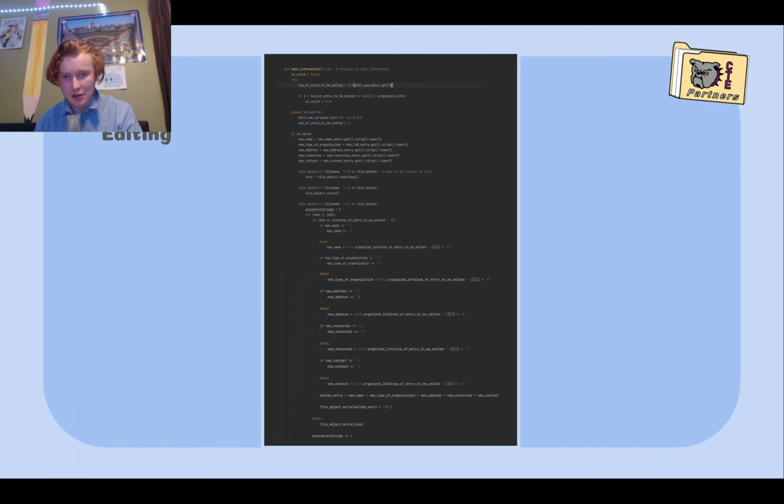Here's the editing function, which first has a variable that is set to false. A new variable called number of entry to be edited is then set equal to a user input. This input, however, has an except: if someone puts in a string value or any number that is over the length of the number of entries, it will return saying it's not a valid number.